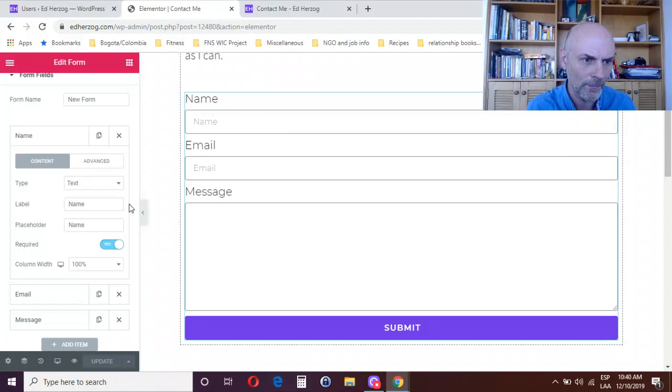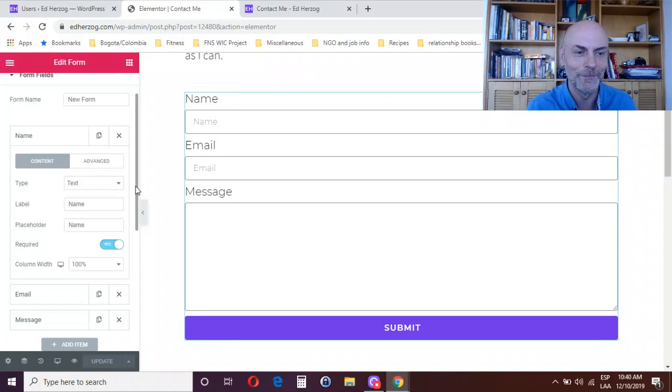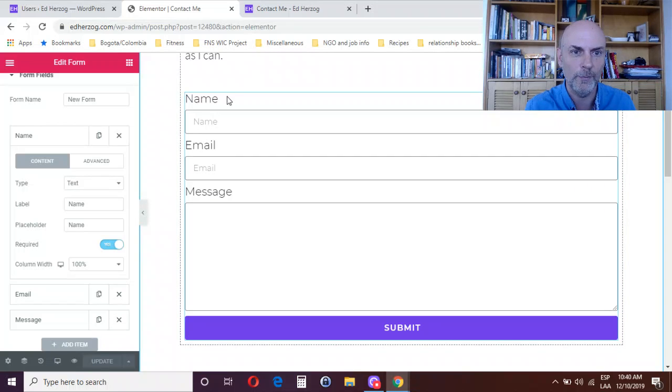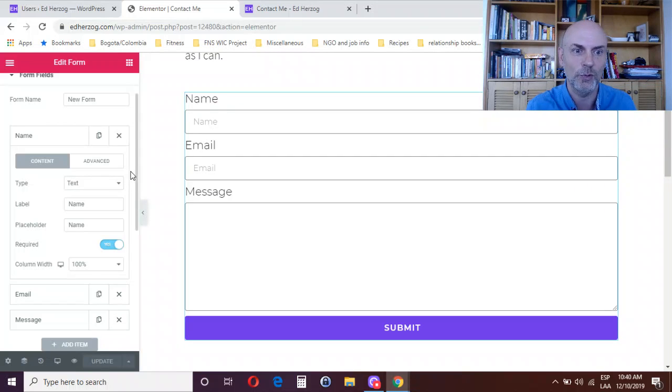That's a placeholder. You can make it required, and actually I need to switch this on. It's not 100% on. I have it on here, but I'll show you a later function where it will put an asterisk here next to the name so people know that it's required. So if they don't fill that out, the form won't submit.